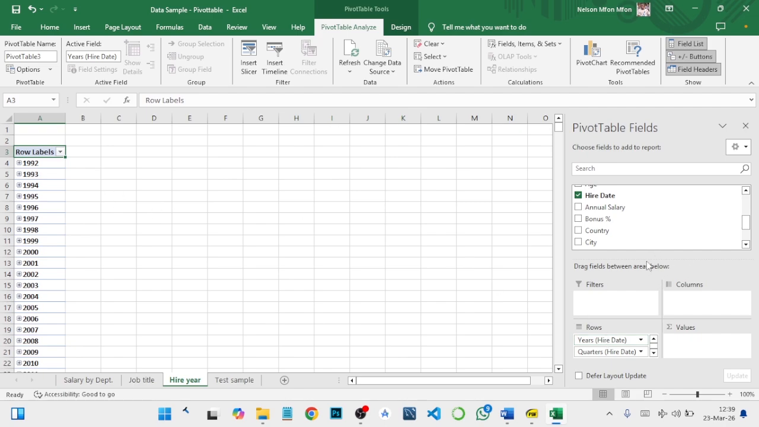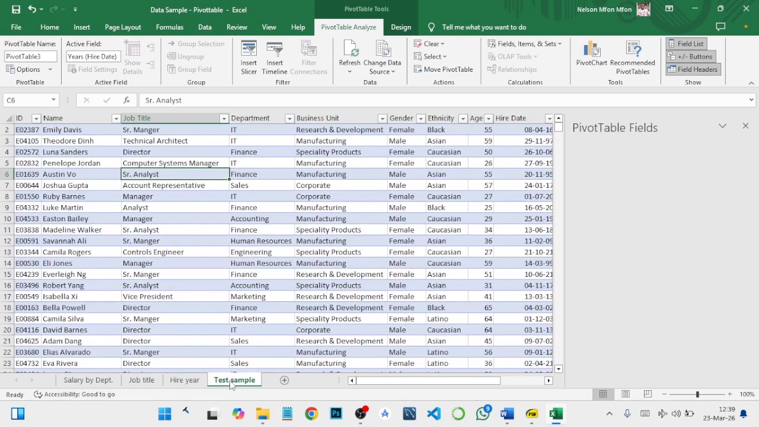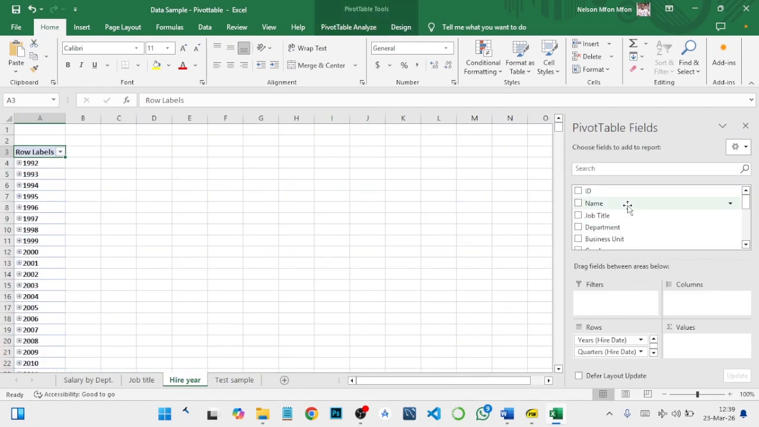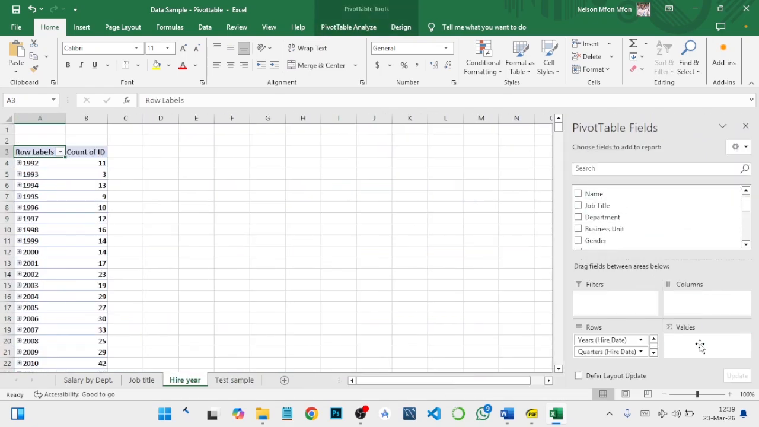Then I'll go to what will give me what I'm looking for. I want to count, like I have 1992, 1993, 1994. So I want to know how many employees were hired in 1992, how many were hired in 1993, just like that. So what will give me that thing I'm looking for? The employees. What represents employees there is either you use the name or the ID. These are what represent the employees. So I will drag the ID to values. So let's use the ID. So in 1992, we hired 11, 93, 3, and so on.